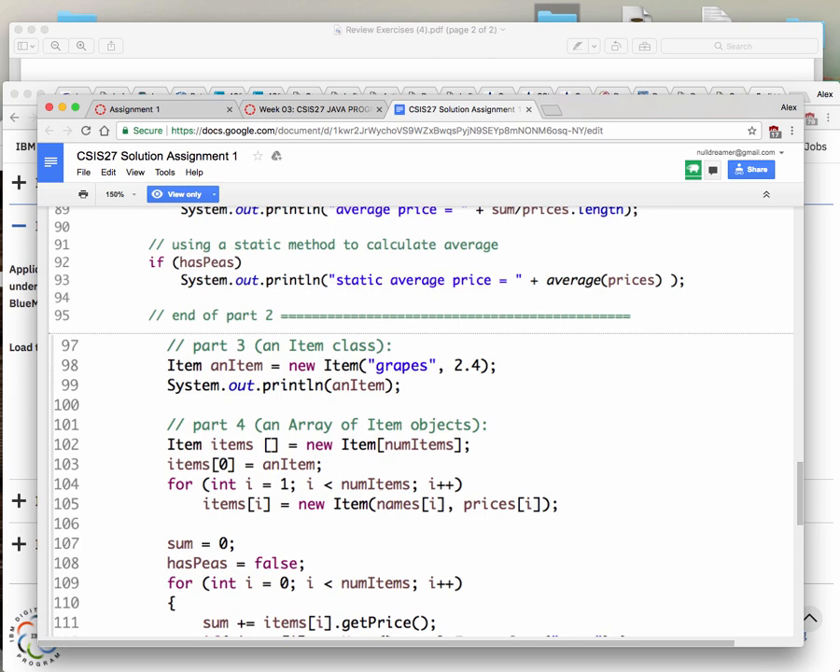But the reason I did it this way is to show you 2 different ways to make an array of objects equal to new objects. If you have the object already defined, like in line 98, you have an object called an item, then you can say item 0 is equal to that item. But if you don't have that, then you have to use this new operator. You have to say items, square bracket, whatever number goes in between, is equal to new item, parentheses, and then you're sending over a string and a number. So the new item, right?